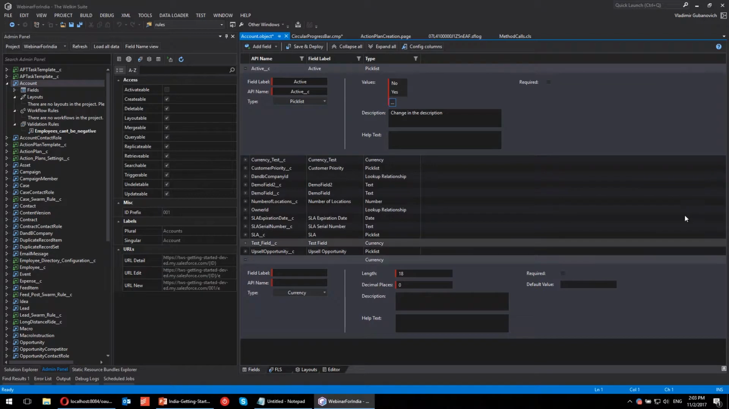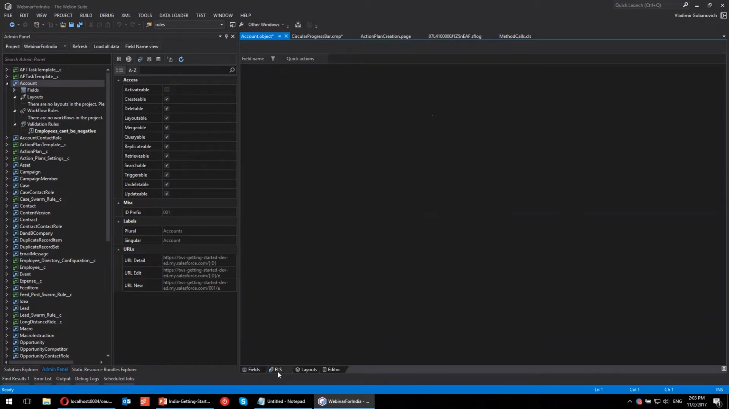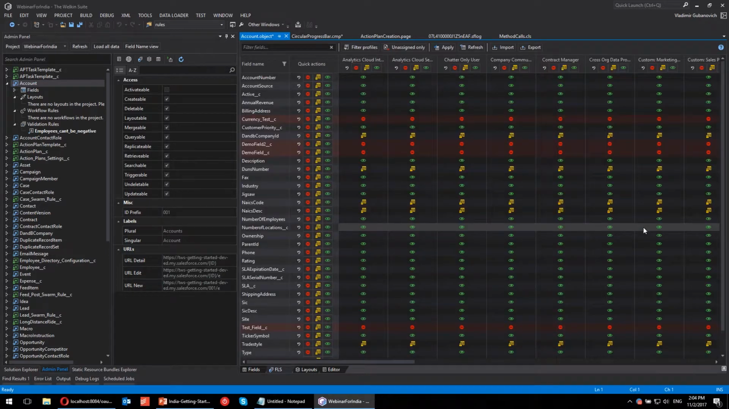If you're done with fields, you can navigate to the FLS tab, which will show you the field level security of all the fields in this object. This takes about 10 to 20 seconds to get the details from the organization. But once this is done, on the left side you will see all the fields in the object, and on top you will see all the profiles in the organization. And in the intersection cell, you will see in a couple of seconds the exact settings for the field level security. And here they are.